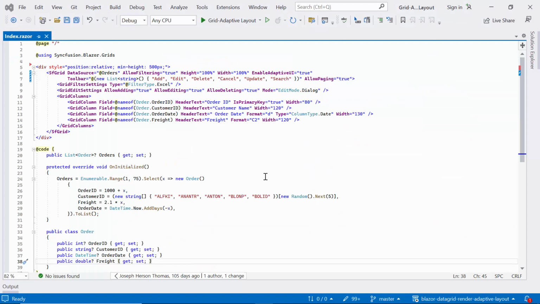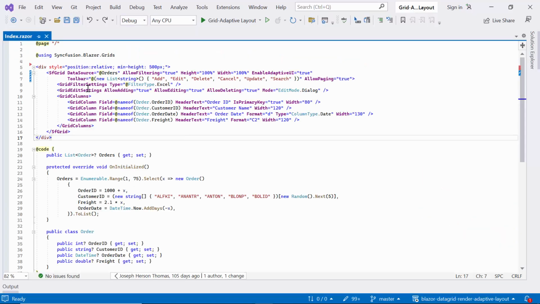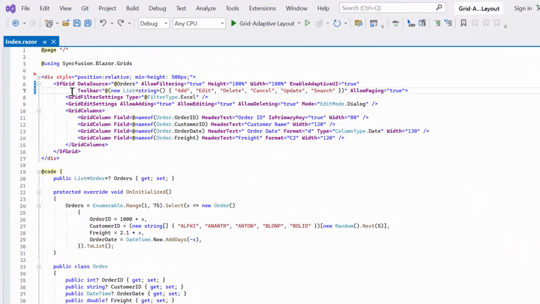Next, let me show you how to enable the adaptive UI layout specifically for either desktop or mobile screens. You can achieve this by utilizing the Adaptive UI Mode property, which is set to Both by default. To enable the adaptive UI layout for mobile screen only, simply set the Adaptive Mode property to Mobile. On the other hand, if you wish to enable it for desktop screens only, set the property to Desktop. In our case, I want to enable the adaptive UI layout for mobile screen only, so I will set the Adaptive UI Mode property to Mobile.